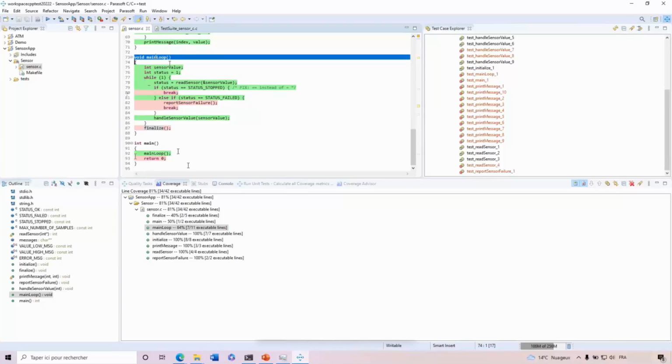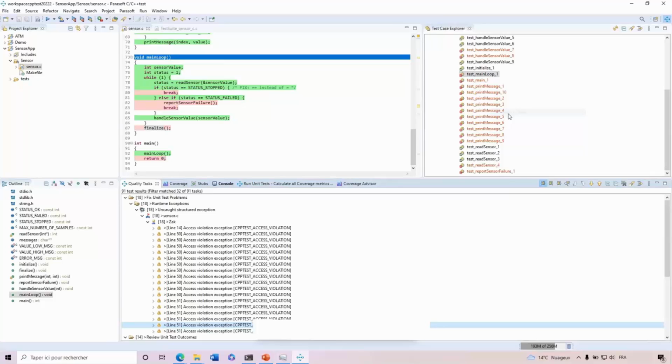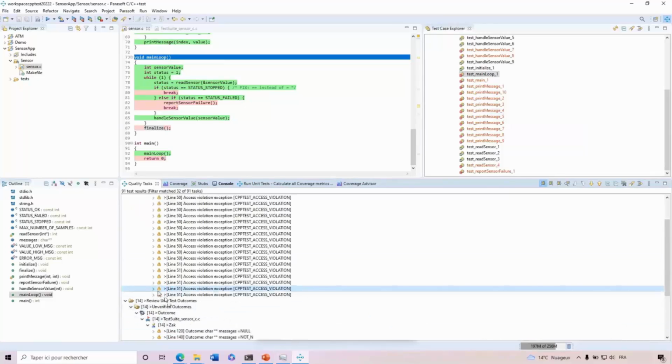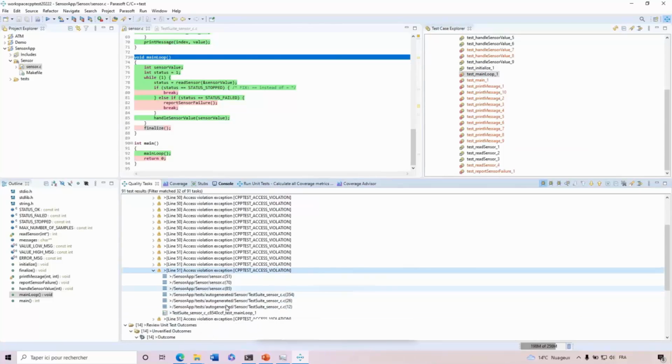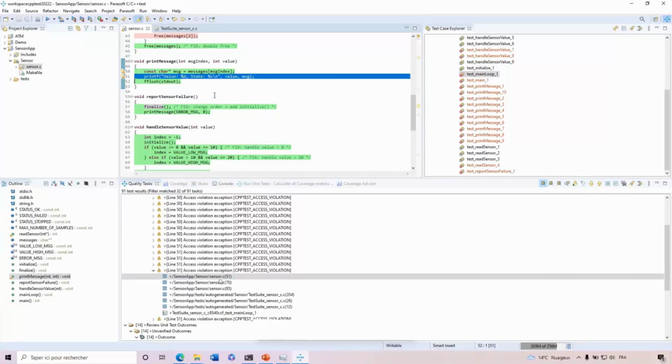So you can see it's main loop. We generated one test for it, and the test crashes. We can also see where the test crashes. We click on show view in task, and we see that this test crashes here. This can explain why some lines are not covered, but you have to analyze it. We see here we have an access violation exception. I can double click, go to the line, and see exactly where. We are manipulating some data which is probably a null pointer, and this leads to the problem in this code.